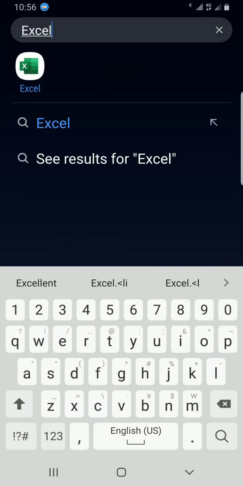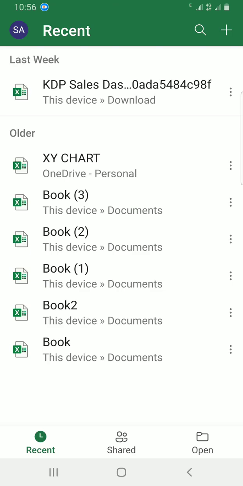Then this is the Excel app that shows up here. So I'll tap on it for it to open. Alright, it has opened, showing me some of the files I worked with in recent time. You can see KDP cells, SY charts, book 3 and the rest. So I will be working with a fresh workbook. Okay, so I will tap on the plus sign, positioned at the top right.